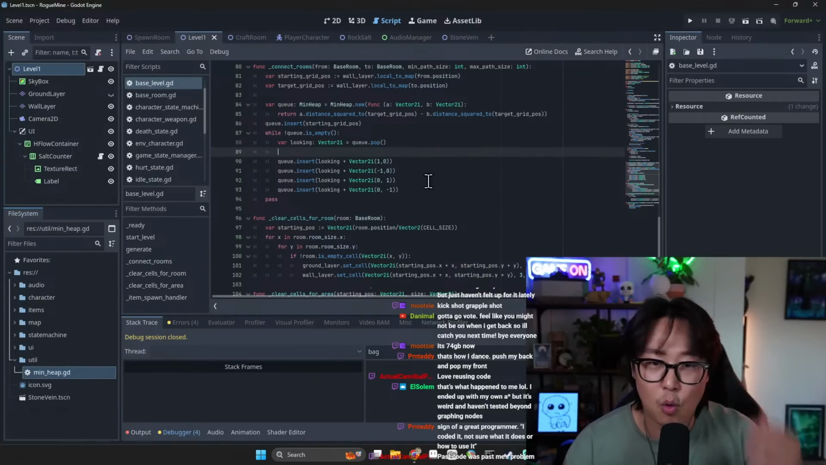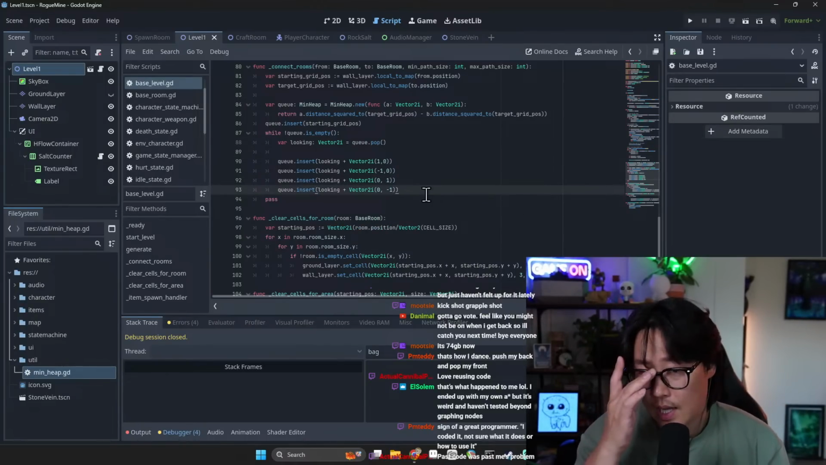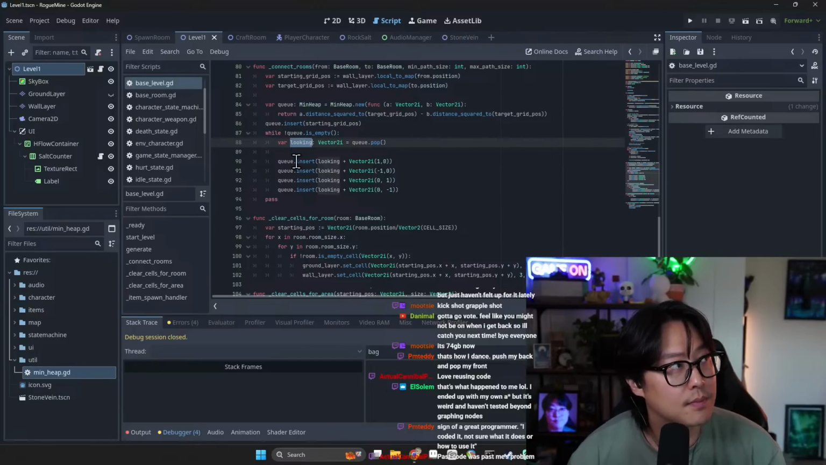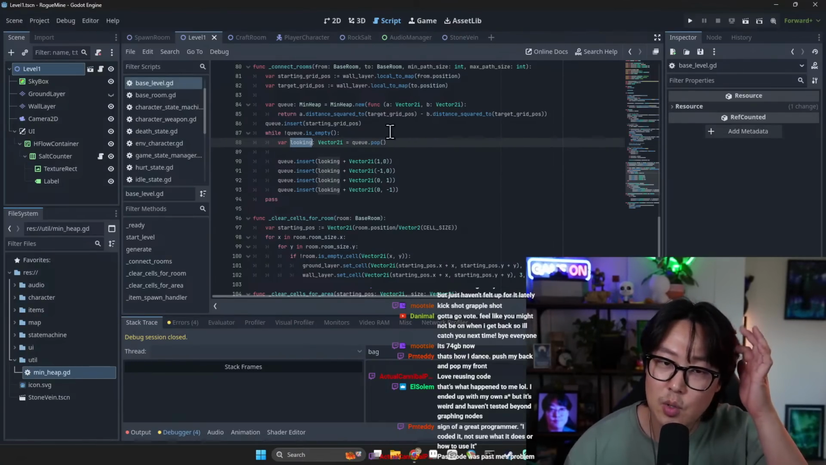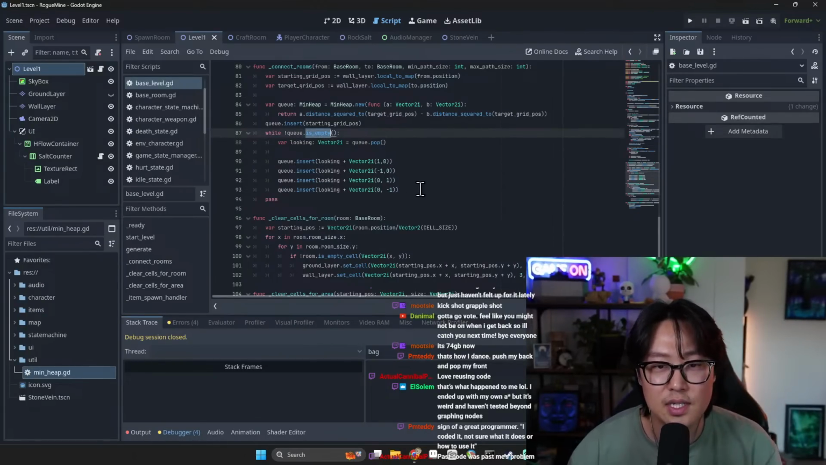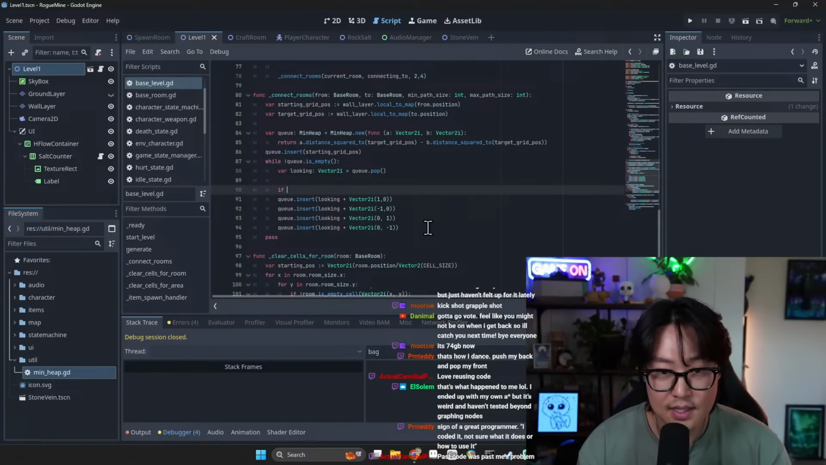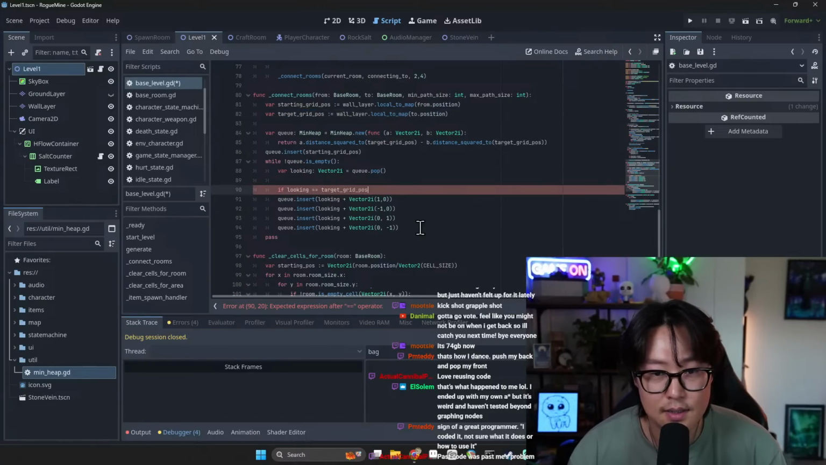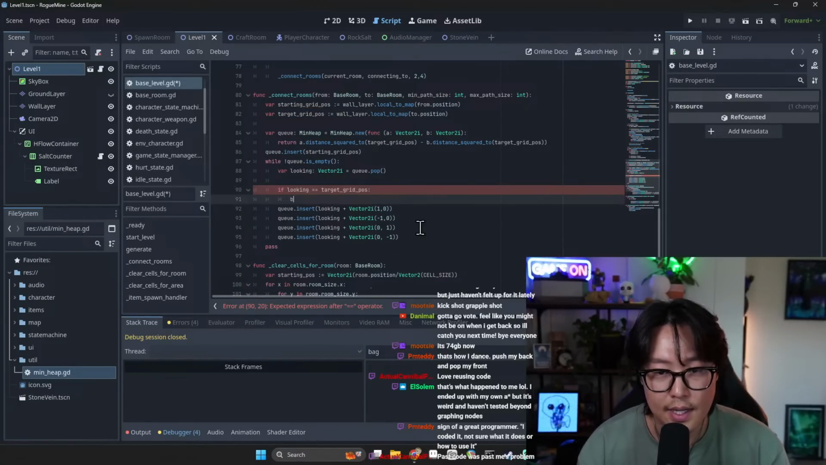So we're inserting 4 directions, and whenever it pops out, there's no need for any searches. It's actually, if looking is basically the same as the target, then we definitely want to break.